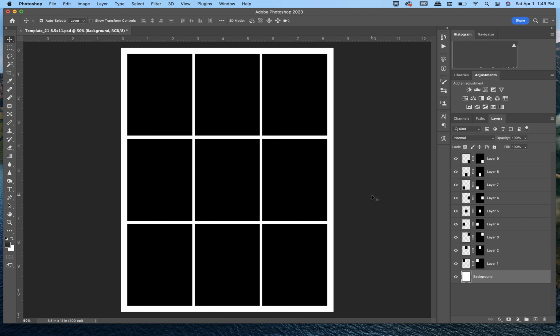I've already opened up a photo template. Here I have an 8.5 by 11 size photo template with 9 image boxes. I'm going to show you how to delete some and how to size them to different shapes. First I'm going to start at the top row, 1, 2, 3 up here. I'm going to delete this third image box here.